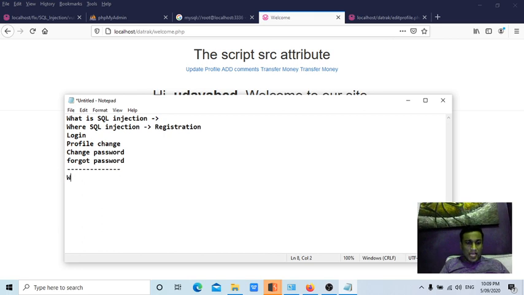Okay, which languages can be vulnerable to SQL injection, guys? Java, .NET, PHP, almost all the languages which use a backend which forms queries in the backend.